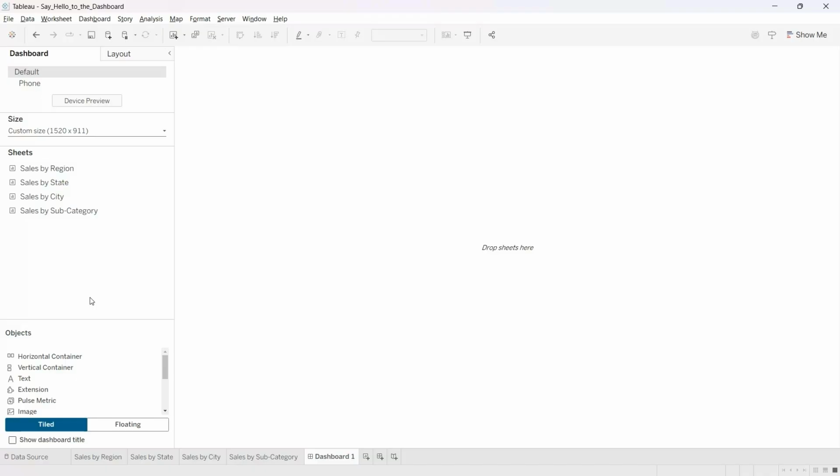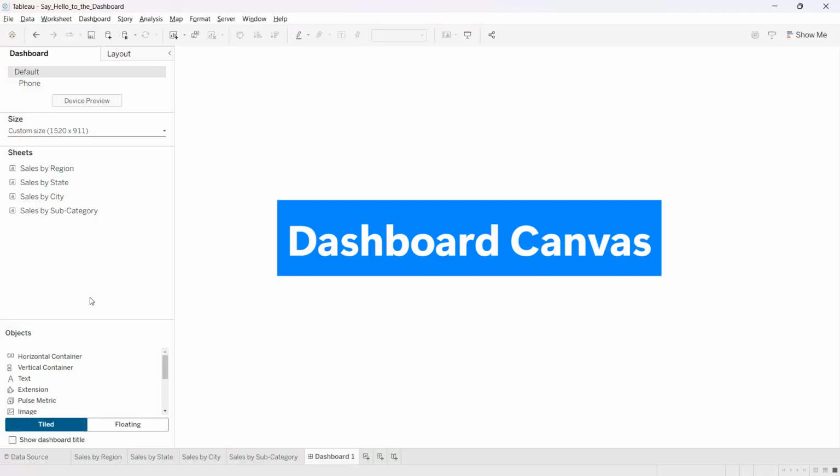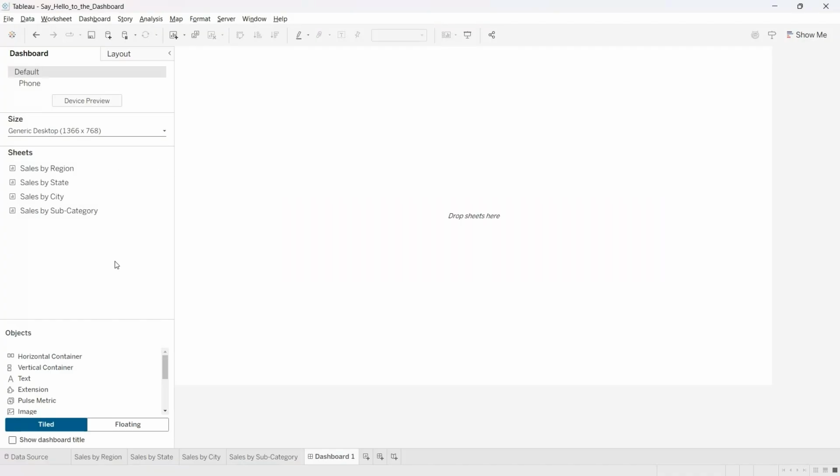Next, let us go through the dashboard canvas area. This is the place where we can drag and drop sheets and other dashboard objects while creating the dashboard.